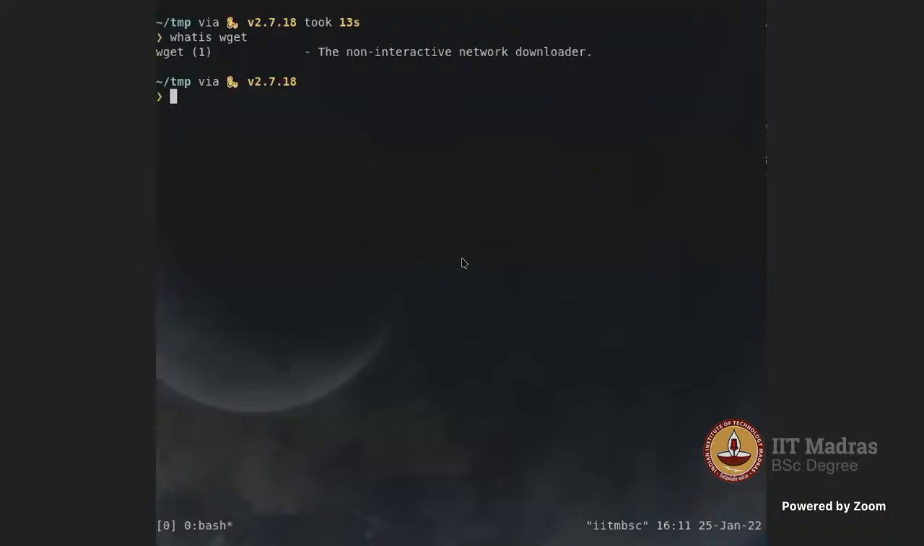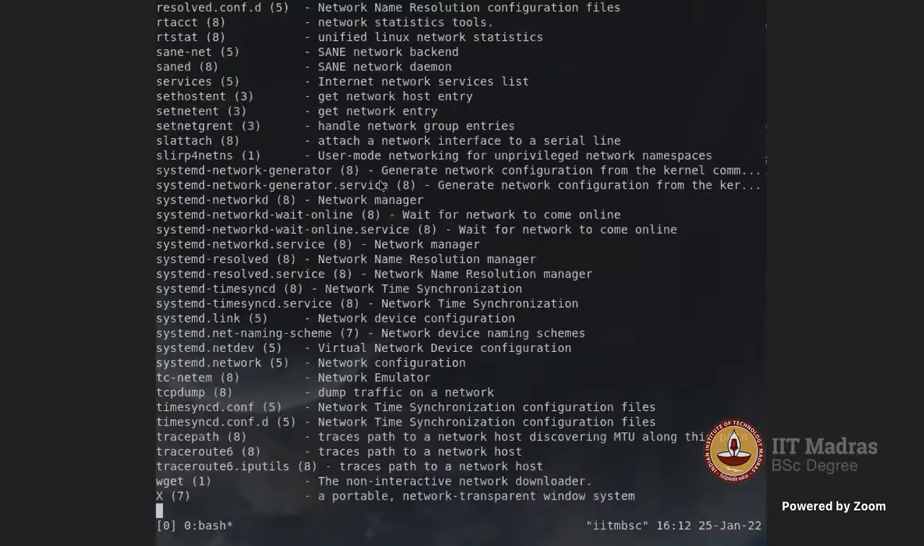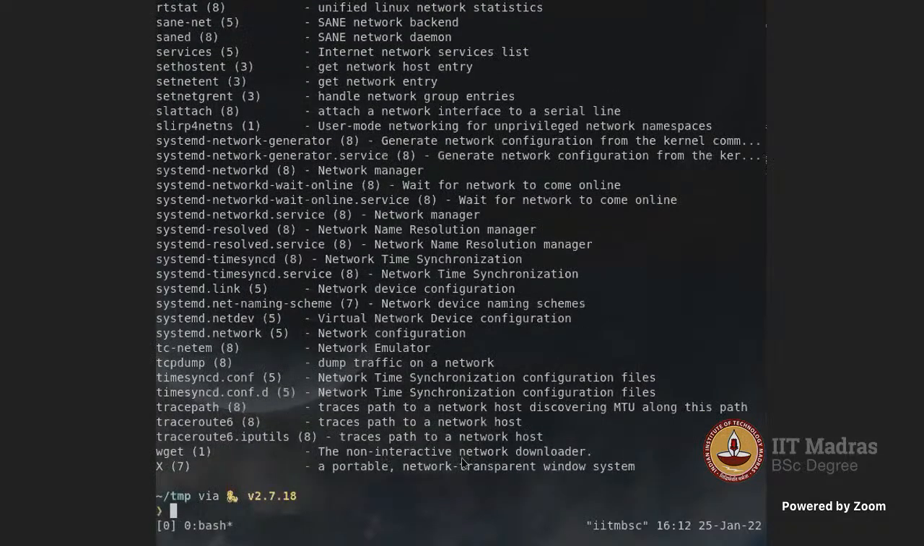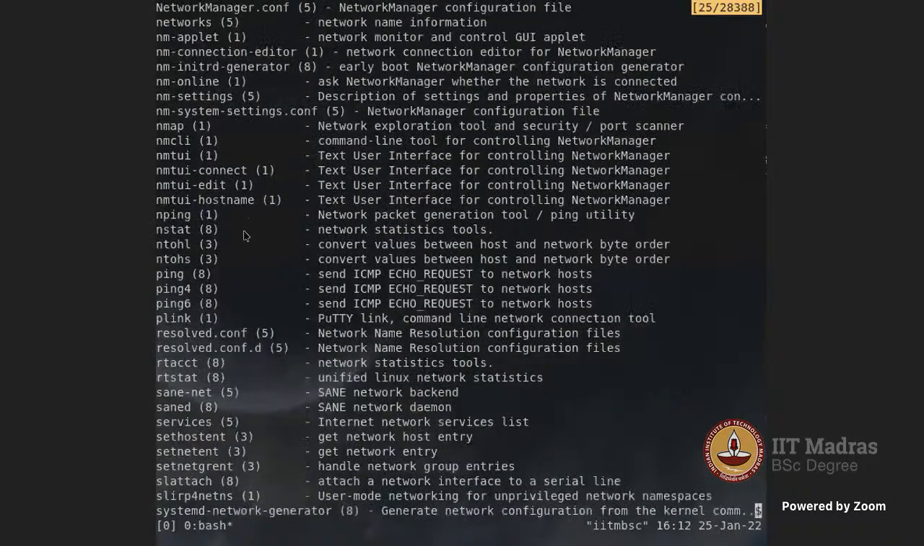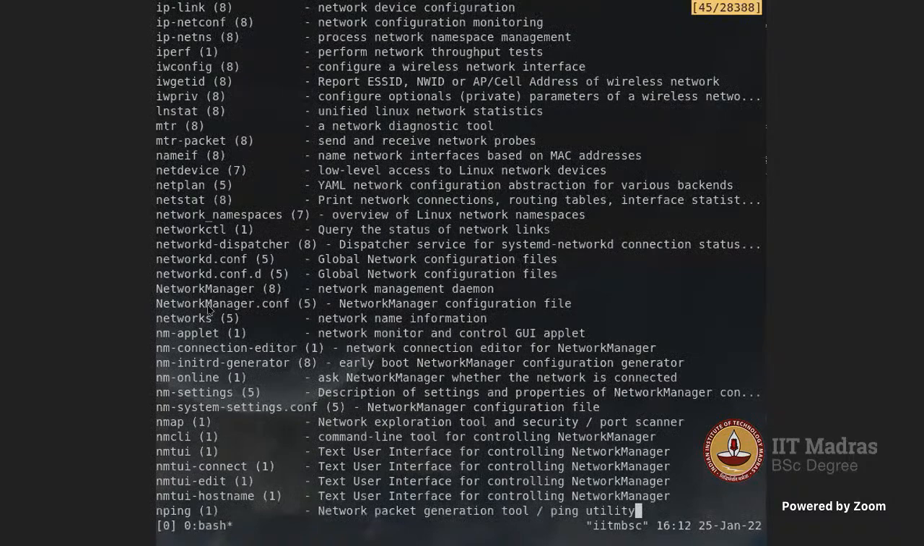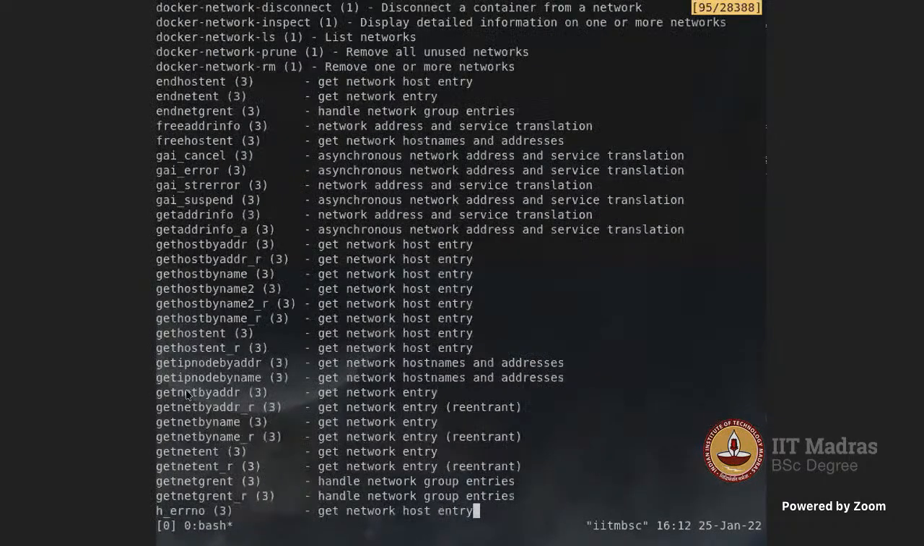Also, if you want to search for commands based on some keyword, where that keyword will be present in the description, maybe as part of the command name or description, in that case you have to use apropos. Let's say for something related to network, if we say apropos network, it lists commands where the argument I gave is in the description or the name of the command.